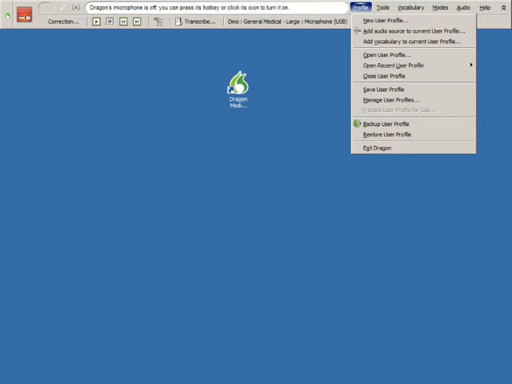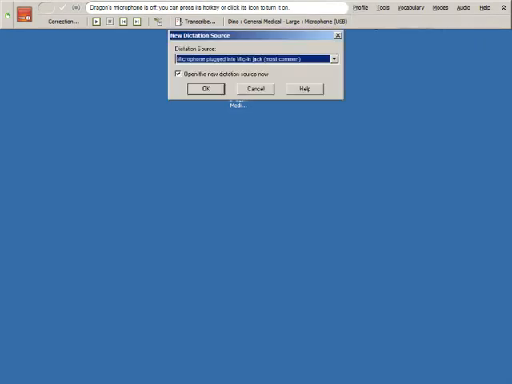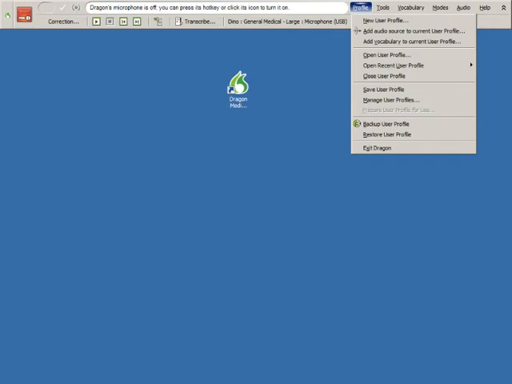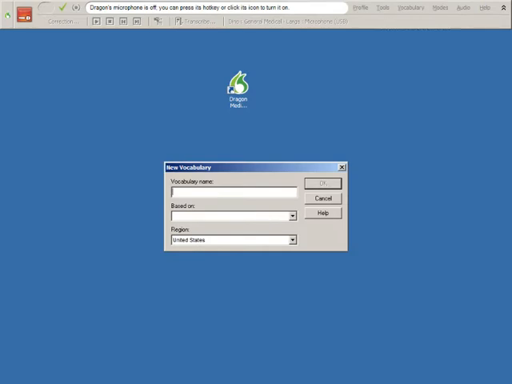Notice that the term User File, which was used for previous versions of Dragon Medical, has now changed to User Profile. Under the Profile menu, you can quickly access the option to Add audio source to current user profile. This will open the new dictation source dialog box. And you can quickly access the option Add vocabulary to current user profile. This is a quick shortcut to the new vocabulary dialog box, so you can easily add a new vocabulary to the user profile.